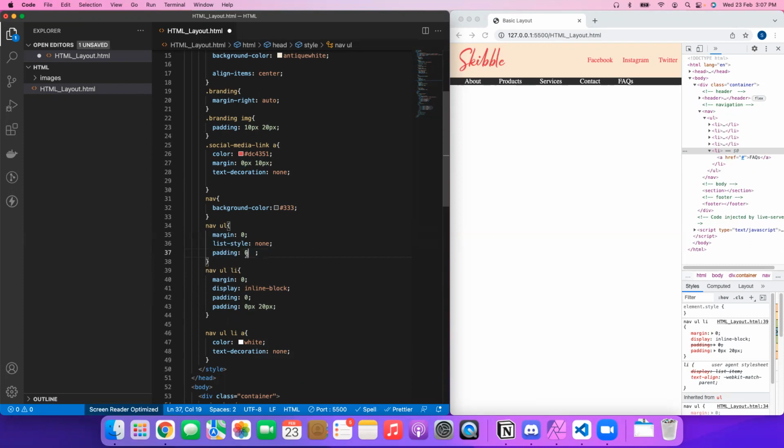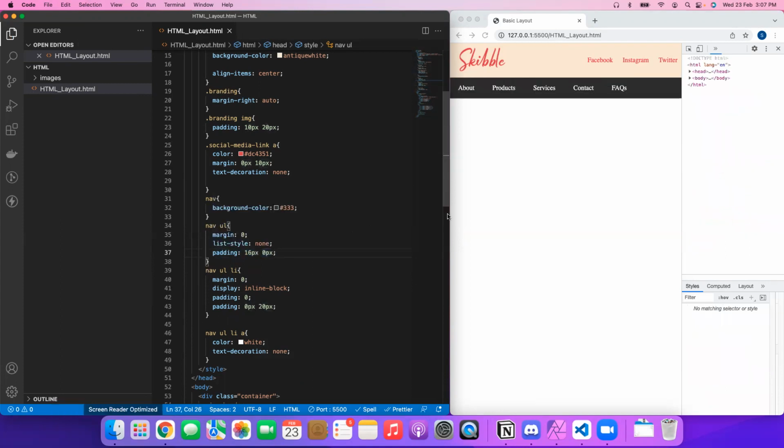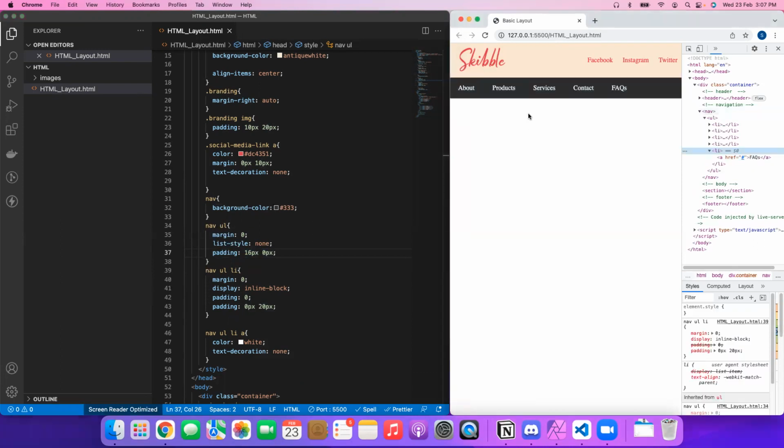Sorry, I should apply the first. So here, the first value will apply on top and bottom, and the second value will apply on left and right. So yeah, this is kind of good. Select it. I still see the font is kind of not aligned.